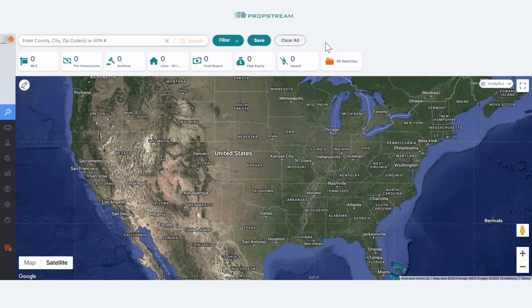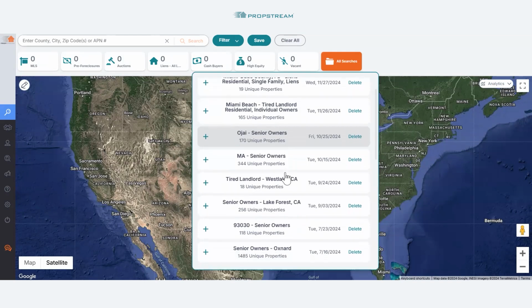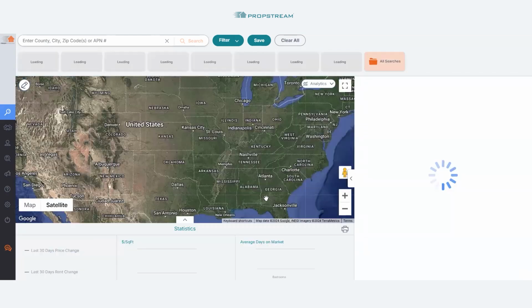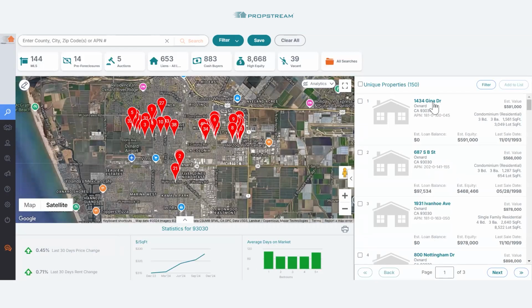When you get a notification via email and you are logged in, go to your saved list via the All Searches folder and select a specific list. The added property will be located at the top within the search result records to the right-hand side. From there, you can add them to one of your marketing lists.